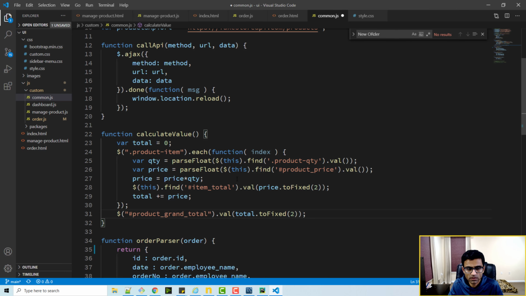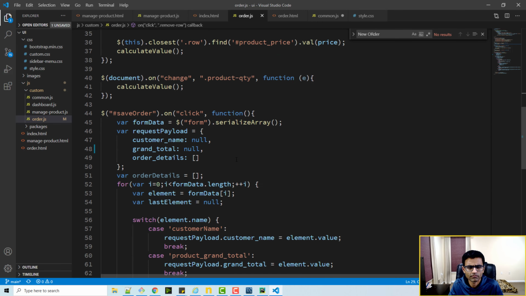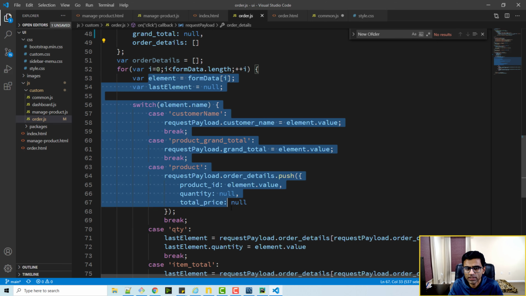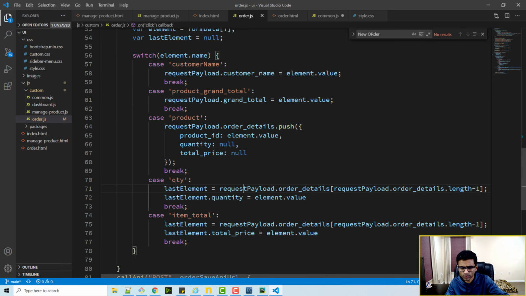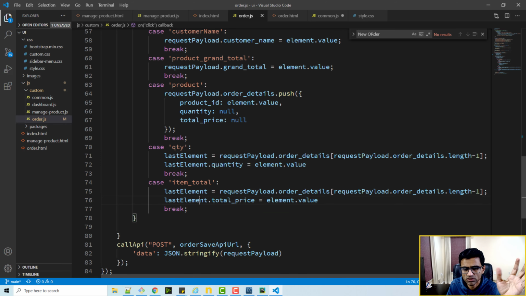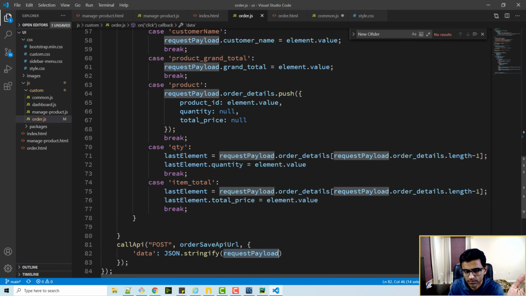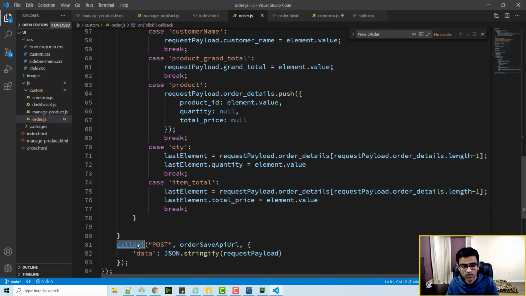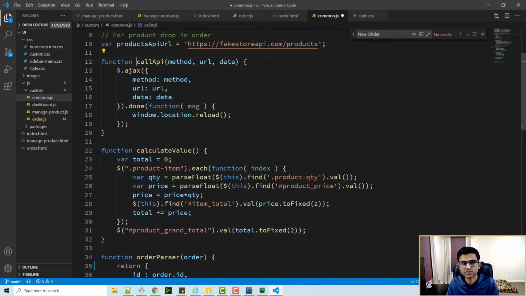Okay, so if you look at our code here, see it has customer name, grand total, and order details, and then order details will be populated in this loop. So just go through the loop. It's not that hard to understand this code, but eventually we are preparing the order and we are calling this API to make a post call. So when you do call API, it is making a standard AJAX post call.